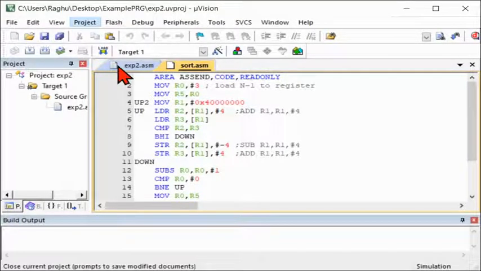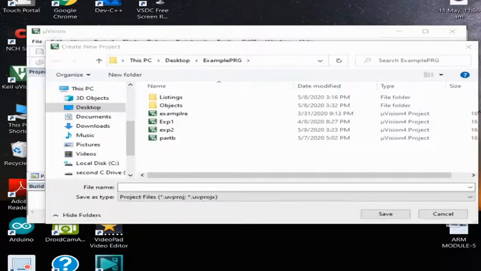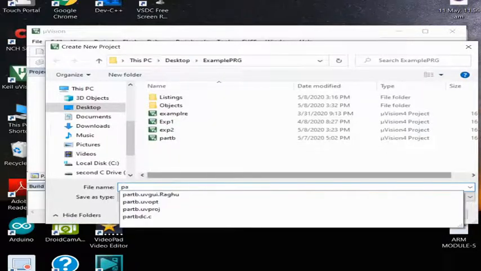First close the project if there is any previous project. Project, new microvision project. Okay, I will create one project, that is part B.